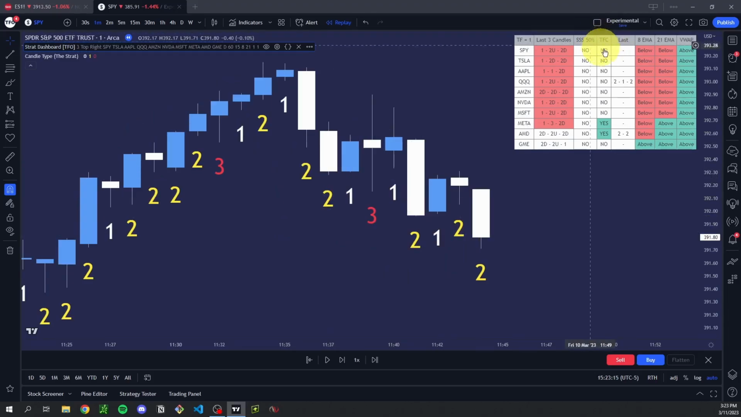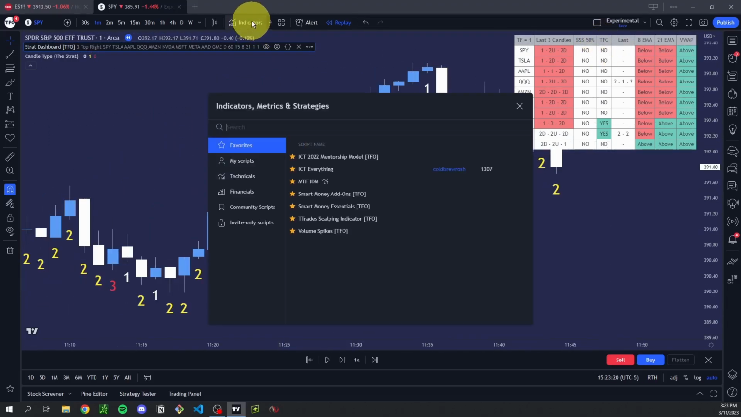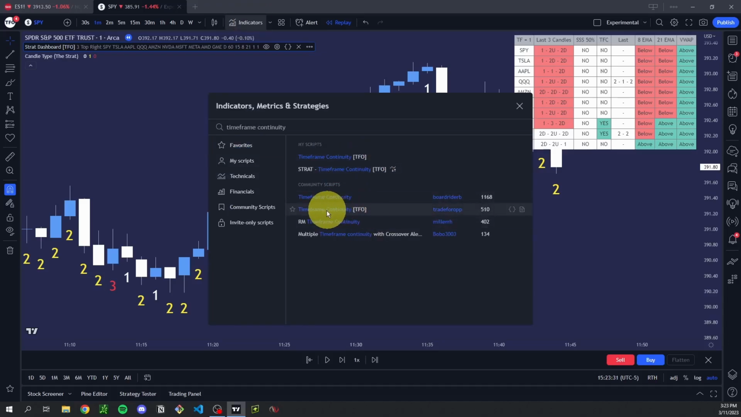We also have this Timeframe Continuity column, and to get a better visual of that, I actually have another indicator for that. So I have a script here called Timeframe Continuity.